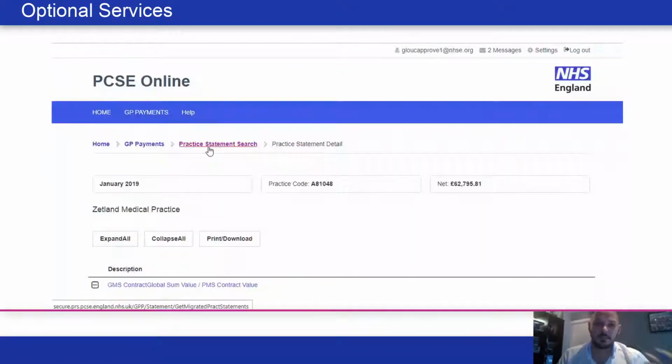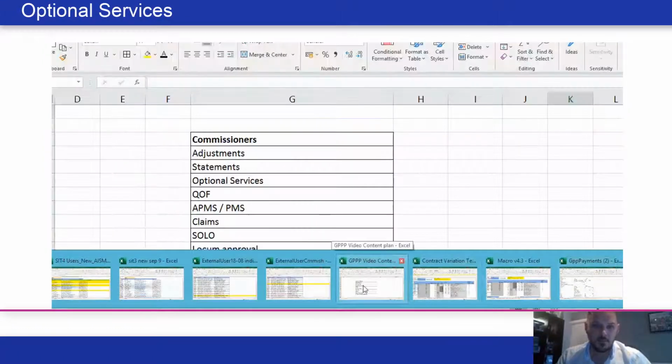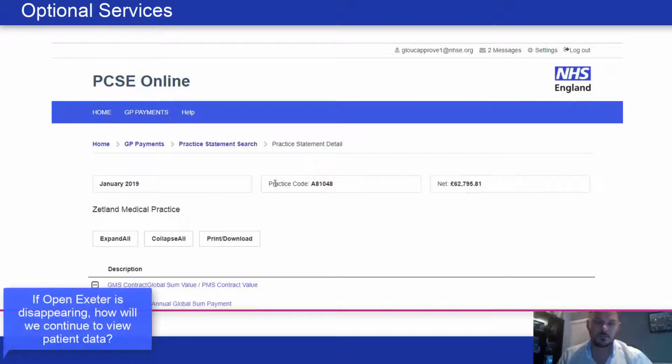And so, as well as your statements, there would also be the option for a migrated statements view. Okay, so that statement's there. Again, do we have any questions regarding the migrated statements, Rob, before I move on to optional services?